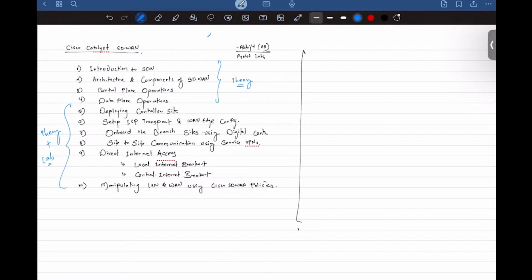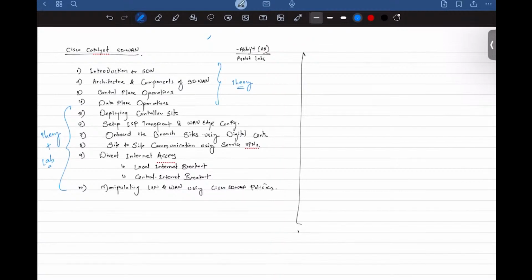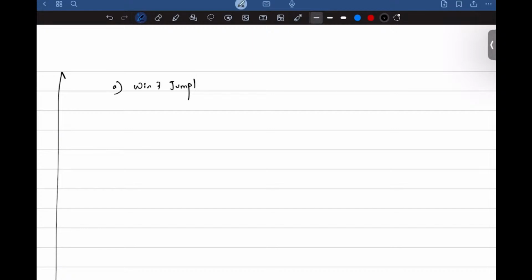When I say that, every individual participant will be receiving a lab which will be hosted in PyNet Labs data center. How the lab access is going to be provided to you is, number one, you will be provided with a Windows 7 jump host. That Windows 7 jump host will be connected to the ENSDWI simulator, and this ENSDWI simulator will have a topology.